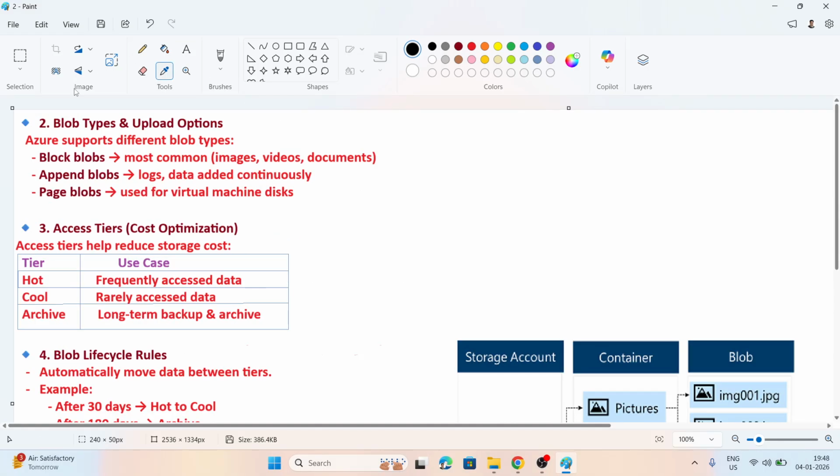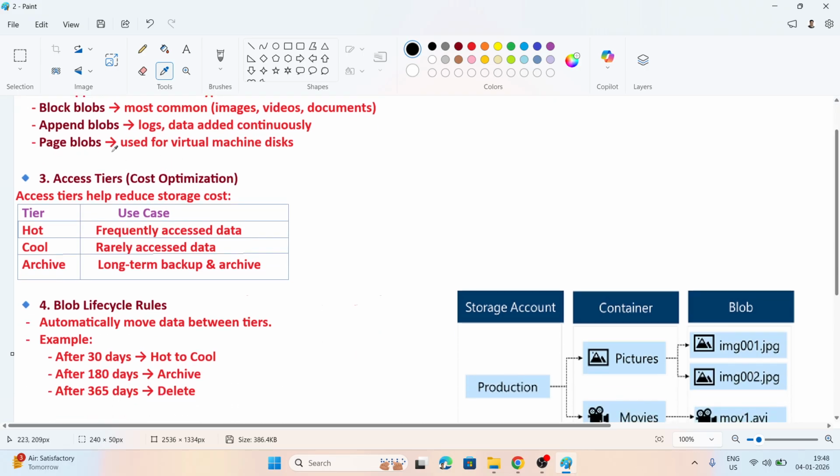Now blob types and upload options. Azure supports different blob types. First, block blobs, the most common. Here we can upload images, videos, anything. Then come the append blobs. We can save logs, where data is appended continuously. Then page blobs, which are used for virtual machine disks. The virtual machine disks which we create on Azure will be saved as page blobs.